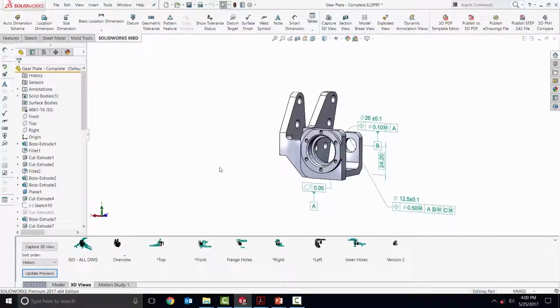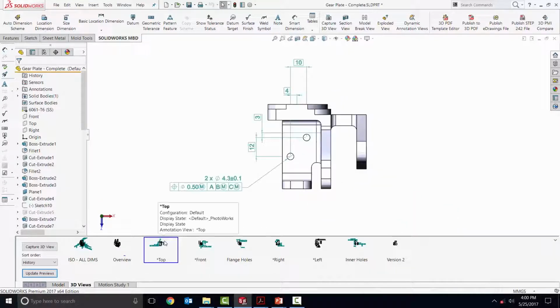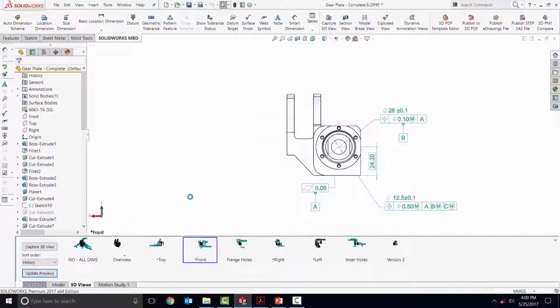So here we have a completed gear plate part file inside SolidWorks, and as you can see, it has all of my dimensional information for manufacturing that part. So we have our top view, our front view, and they all have the associated dimensions for manufacturing this downstream embedded in the 3D model, just as I was creating before. Once I've got that content created, I can then publish that out to industry standard formats.